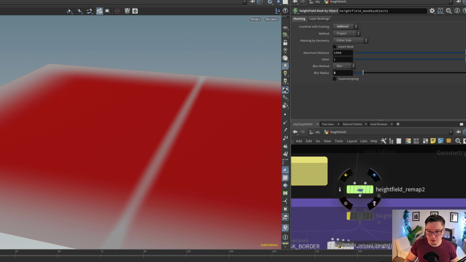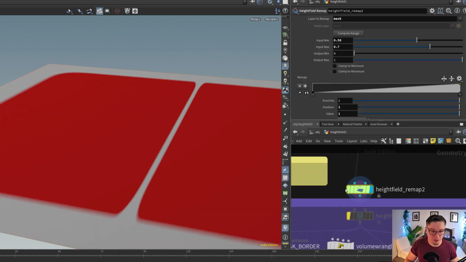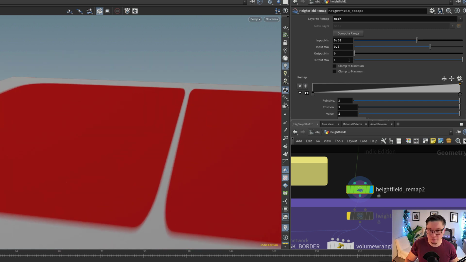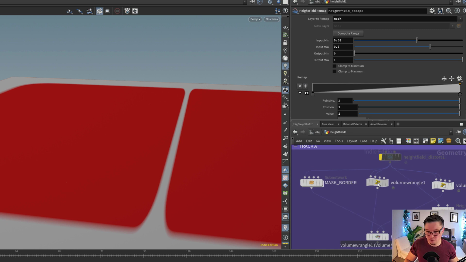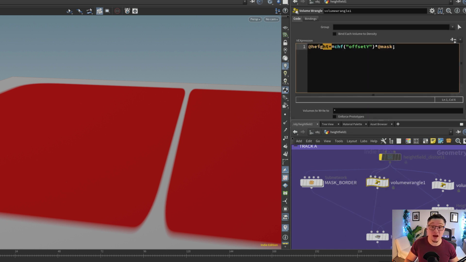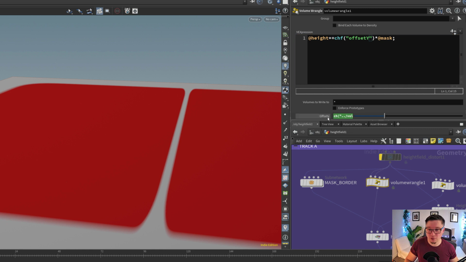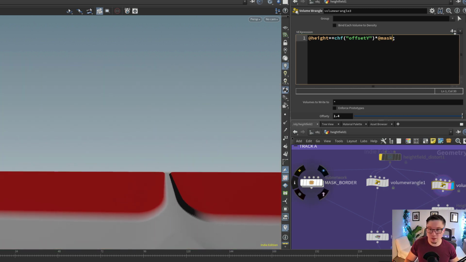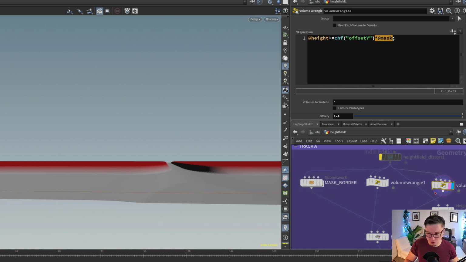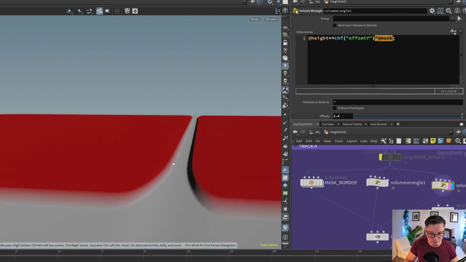So preparing my mask, fairly easy stuff, remapping this mask to get something a bit sharper, where I'm remapping the mask, and the input min and max control how it fades. Then some volume wrangles right here are just to elevate the depth attribute, also the height attribute. I'm just using a custom offset to elevate this guy. So we have a couple of different elevations right here. I'm multiplying by the mask so that my height field is elevating this part nicely.